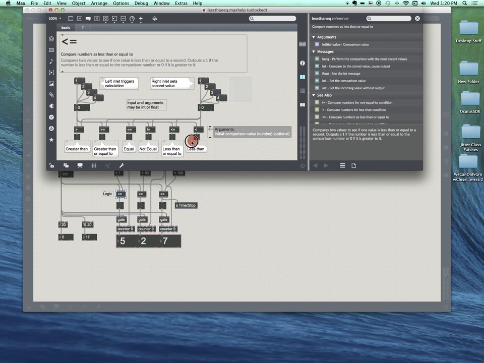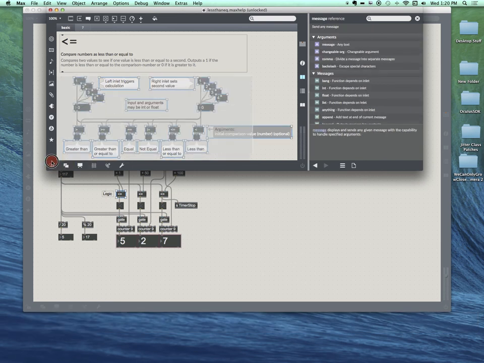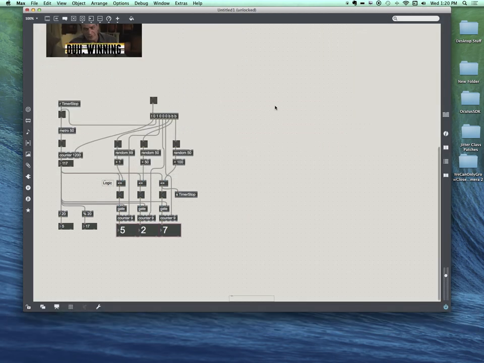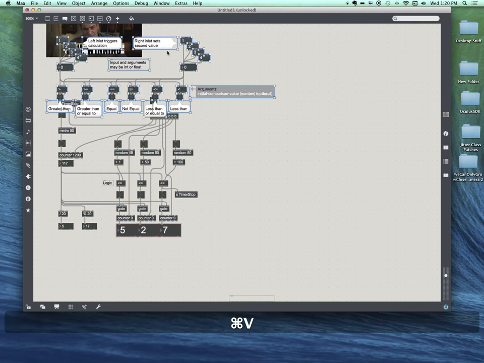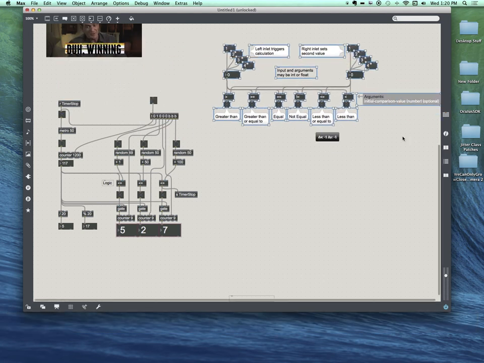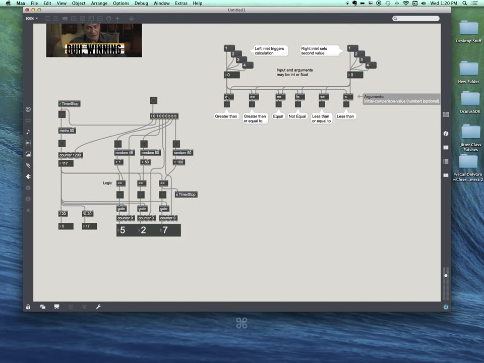Actually, let's grab this whole section of code. Just drag a box around it and copy it. And let's just dump it in our new patch over here, just so that we have this as our reference. This explains how each of these different comparator objects work. And they all work the same way.